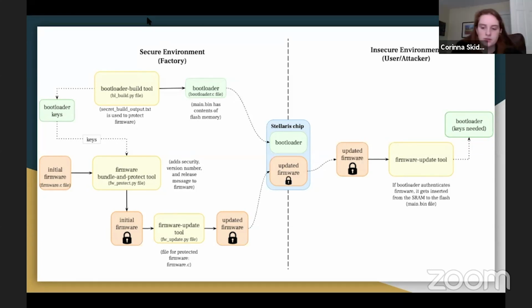The next Python tool that we used was the firmware protect tool. This creates metadata for our firmware, including the firmware version and the firmware size. It will also eventually include HMACs.